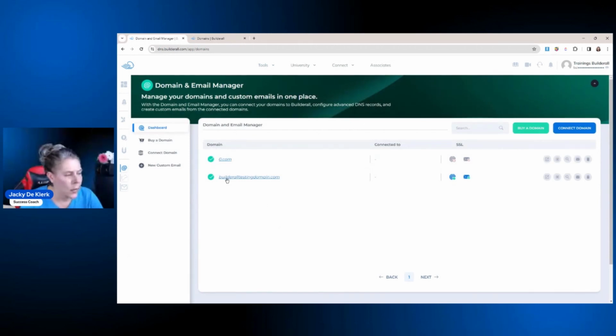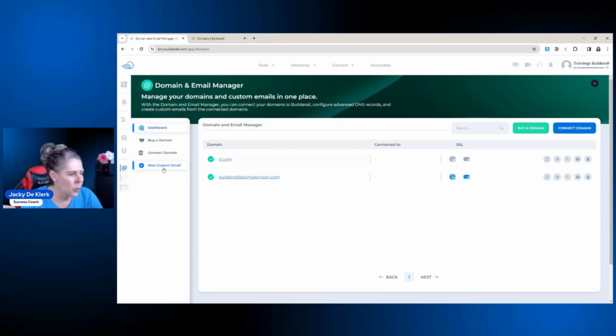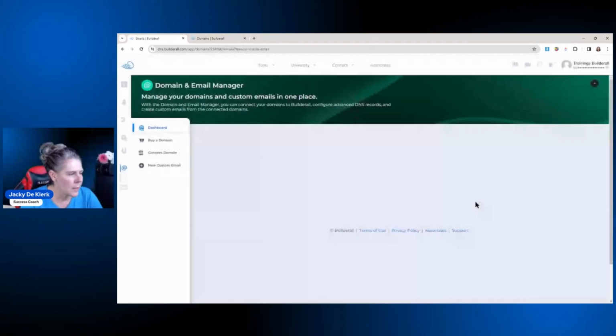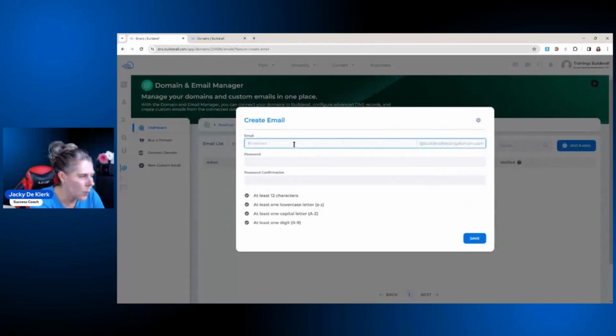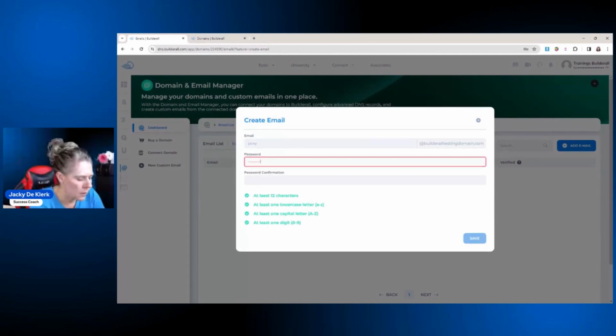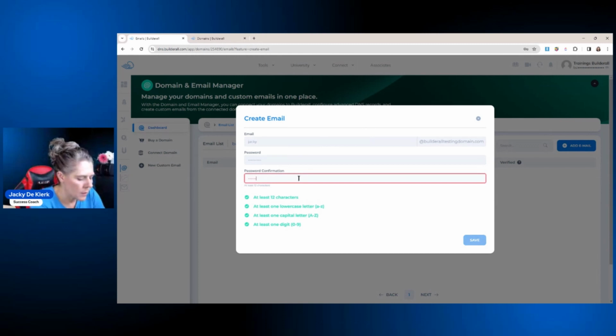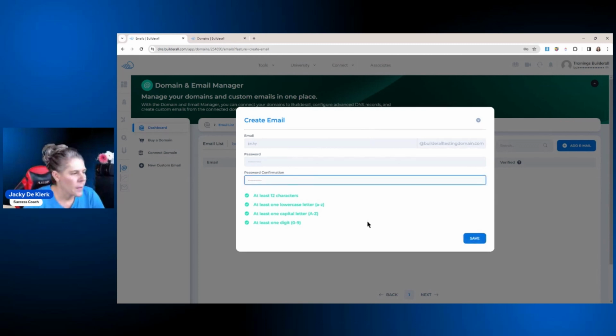So now you're going to see we've got the domain right there, and we need to create a custom email. So right here it says new custom email, and we are going to click on Builderall testing domain. We're going to go next. We're going to use the name that we want to use. In this case, I'm going to use Jackie at Builderall testing domain. I'm going to create a password for myself. I'm going to type it again. And once it's correct, we're going to click save.